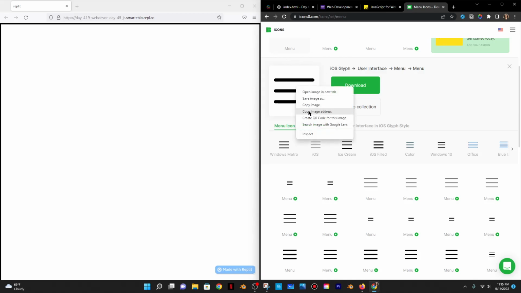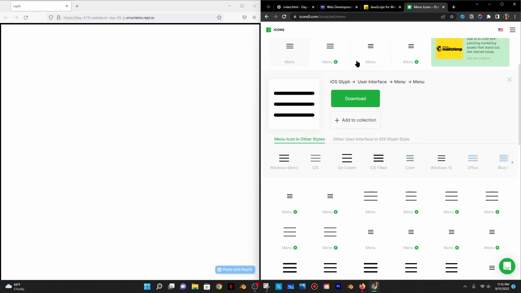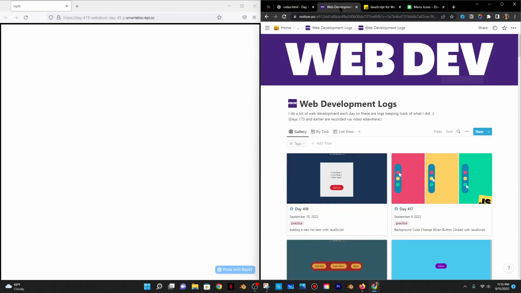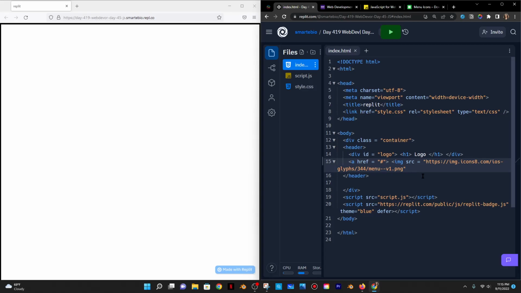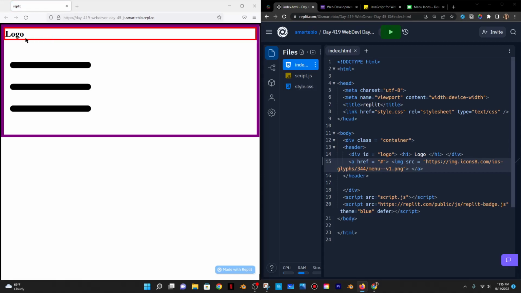So I'm going to right click, copy image address here in Icons8. I just searched up menu. It's actually called a hamburger menu, but whatever. And then just close in that stuff now and reload. All right, so now I have my logo, my header, which is like 10 pixels border purple, and then my logo is in a red box.